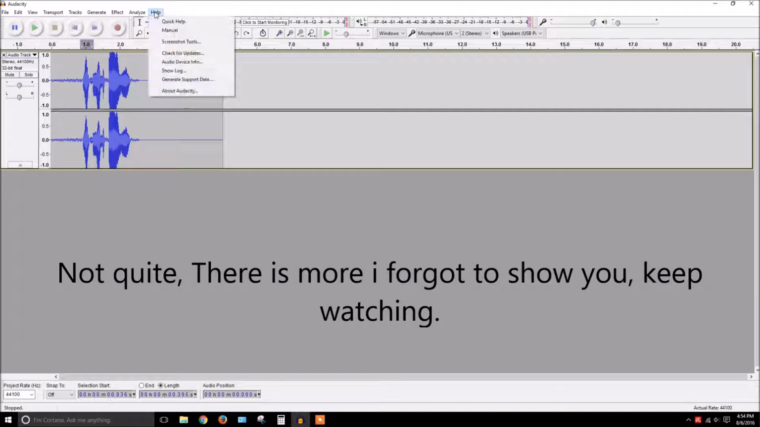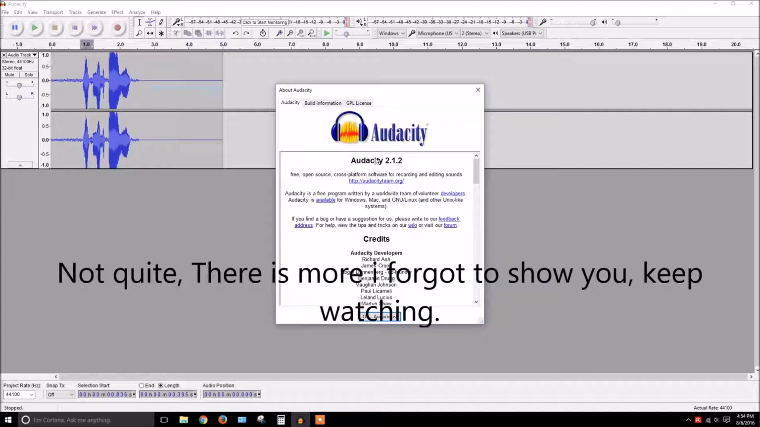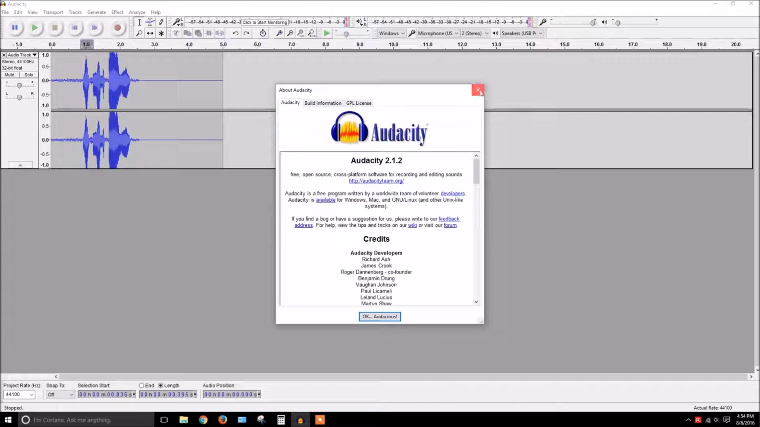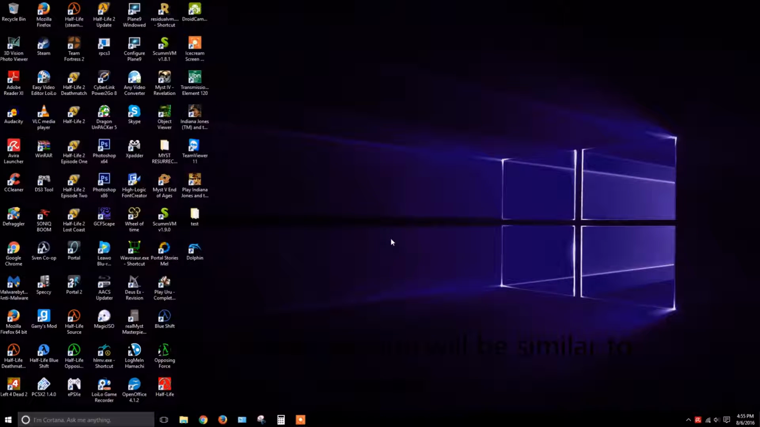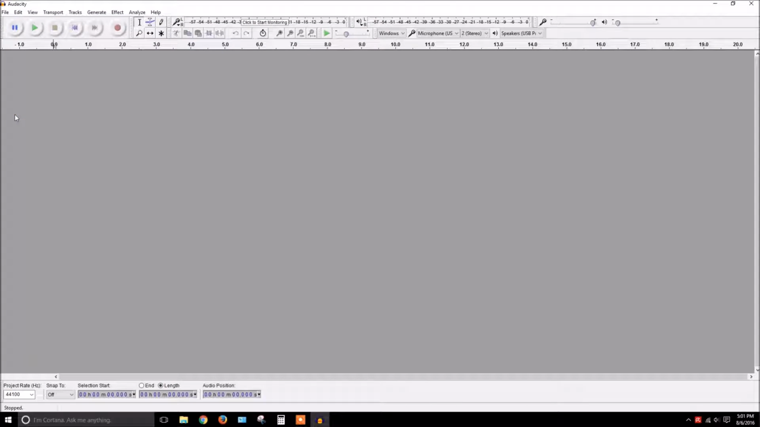Now this tutorial was for Audacity version 2.1.2. I think it's the latest last time I checked. So I hope this tutorial was very helpful for people, and oh, one more thing, almost forgot. The most important part. Is my mic on? Yeah, it's on. Okay. Forgot the most important part.